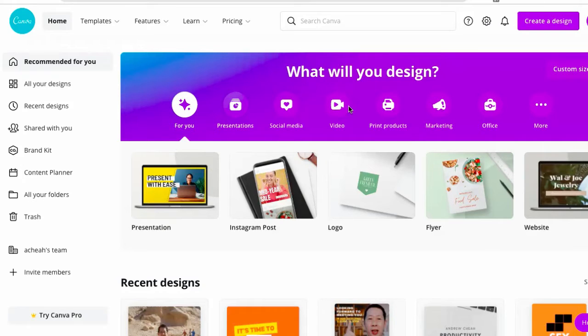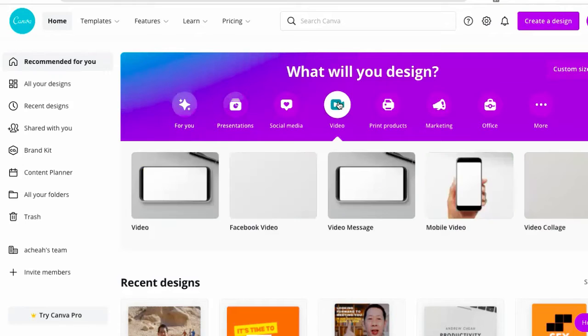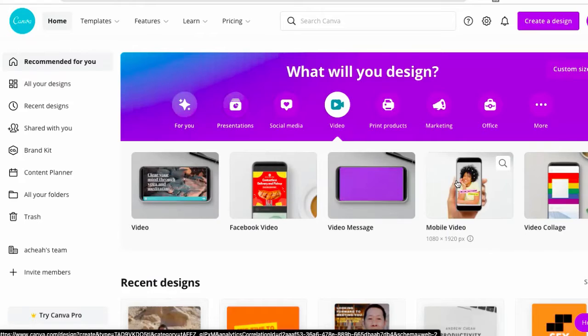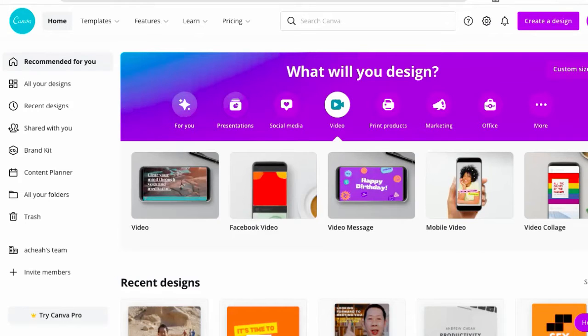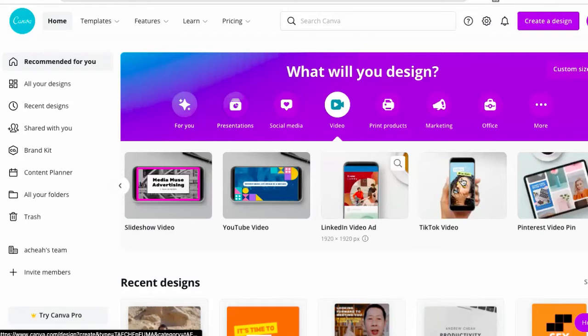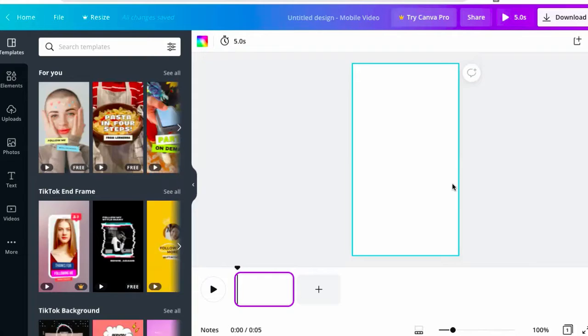First, come to here, and you can see there's this video button. Click on this video, and you can see there are so many different types of video that you can create: a simple normal video, a Facebook video, a video message, a mobile video. There's a lot, even LinkedIn video ads and TikTok video. If you want to create something like a TikTok video, you can click here. Let's take one example. Click here, and now you will come to this page.